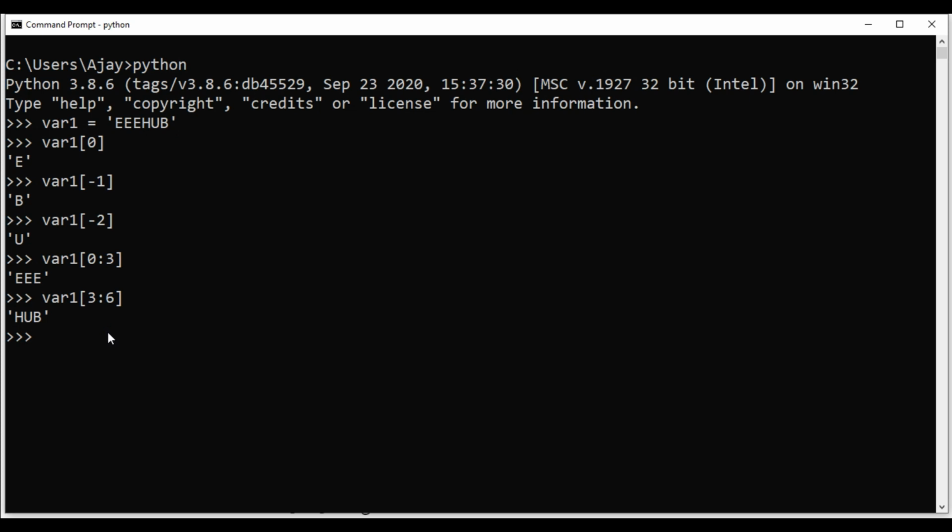Okay, suppose you are not providing any start and end here, for example, let me show you. If you write var1, okay, inside the var1, if you have only provided the colon sign, you are not providing any start and end point here, so what it will do, it will print all the characters of the string like this. Okay, because you haven't provided any starting index and end index, so it will print all the characters of the string.